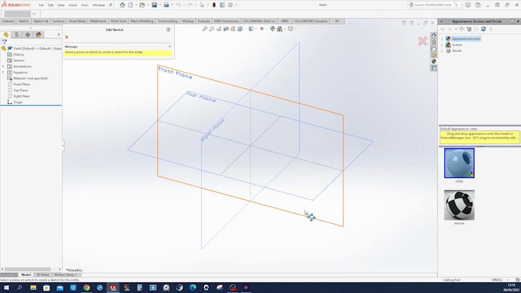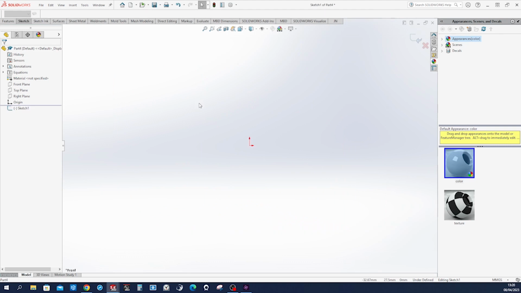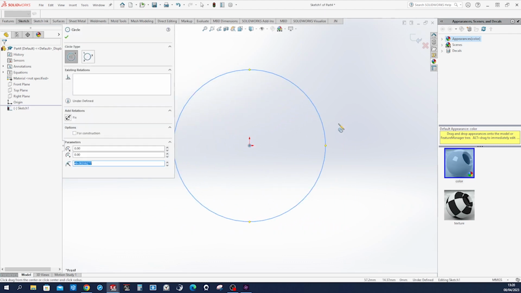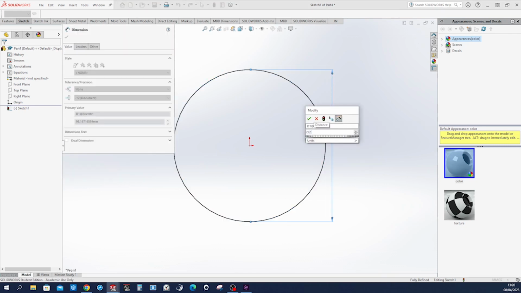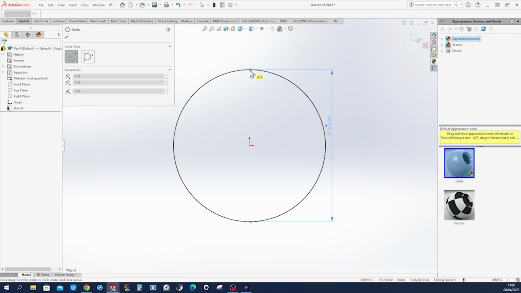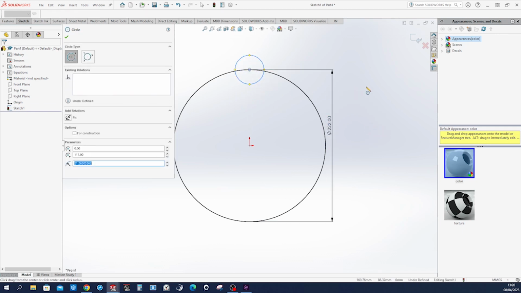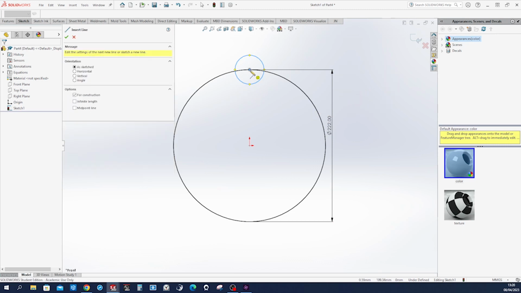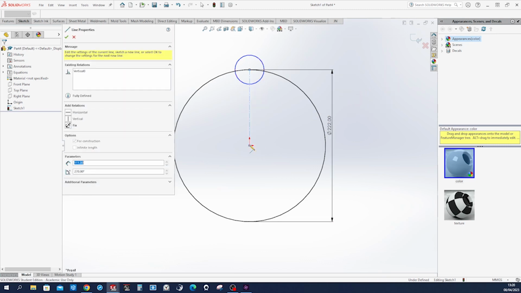Start a sketch on the front plane with a circle. Dimension that with 222. Make another circle up here. Add some construction lines here and here.